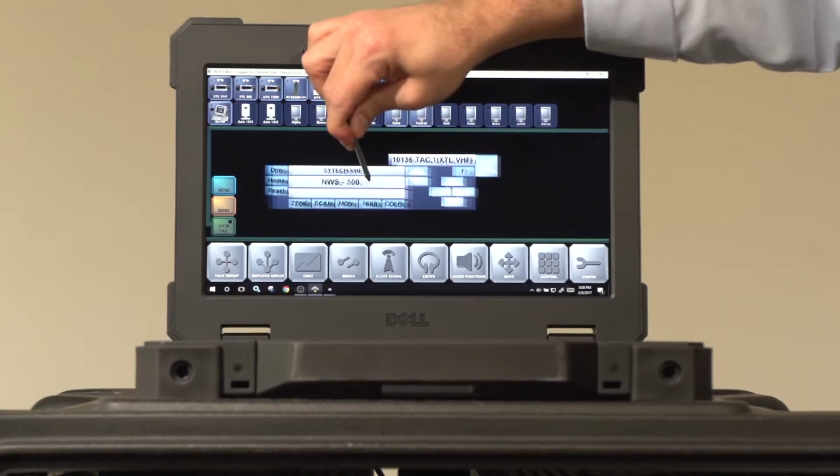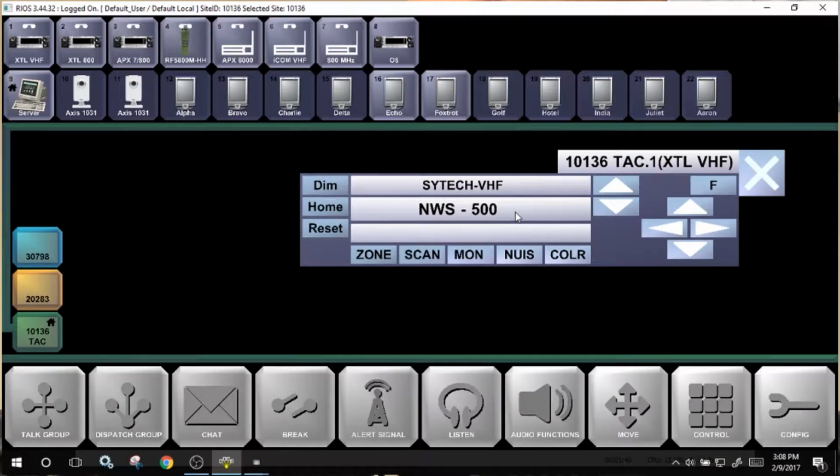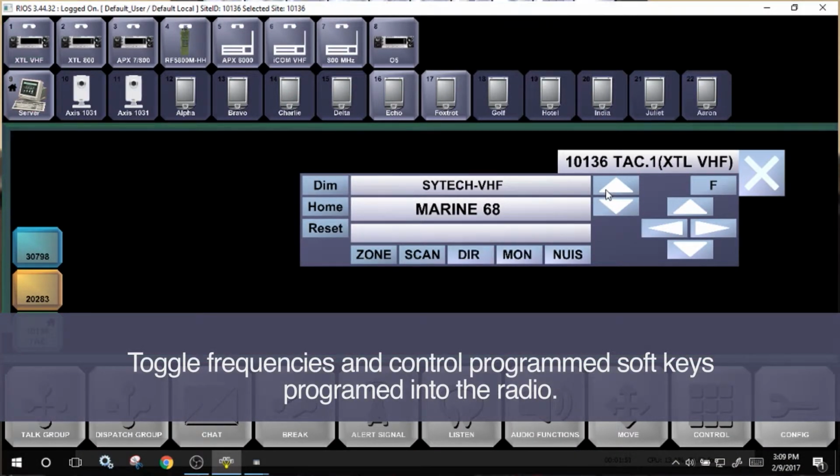I can move the control head by selecting the white space to place it where I would like. From here, I can toggle different frequencies that are programmed into the radio. I can also interact with the soft keys that are programmed into the radio as shown.